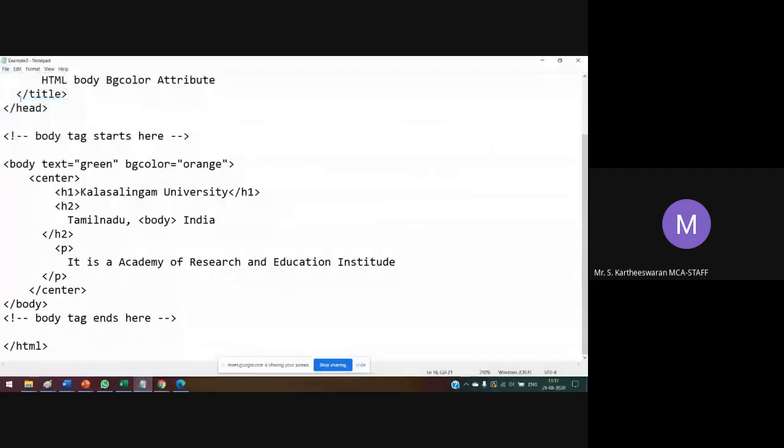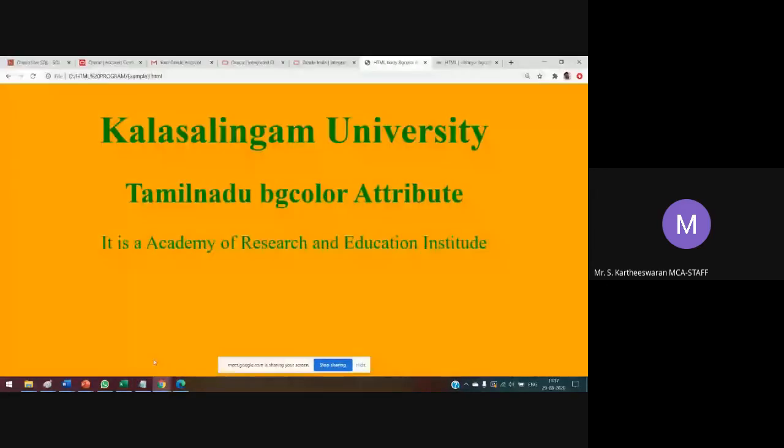Okay. Now we have to save and execute this program. Instead of execution, you have to press F5 or refresh. Okay, this is the web page. You have to create it now.